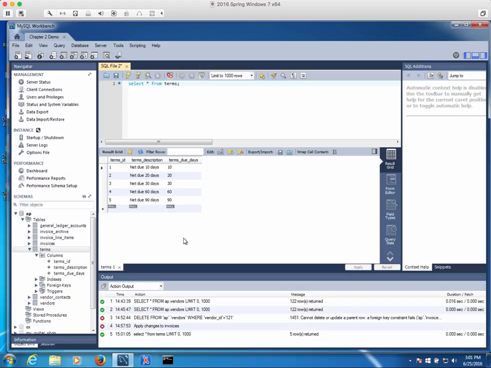Okay. Now it's possible to have multiple statements in a script, because this is a script editor. So let's say our second one said select. Oh, that's a silly one again.